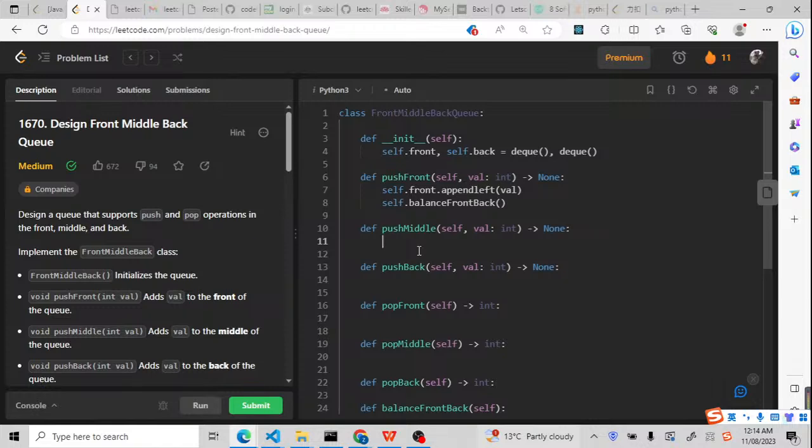Yeah, we should use a self.front.append this value. So this is a realistic situation. If the front queue has 2 numbers, and the back queue also has two numbers, we can just append this value to the front queue. That is okay. So that is the push middle.